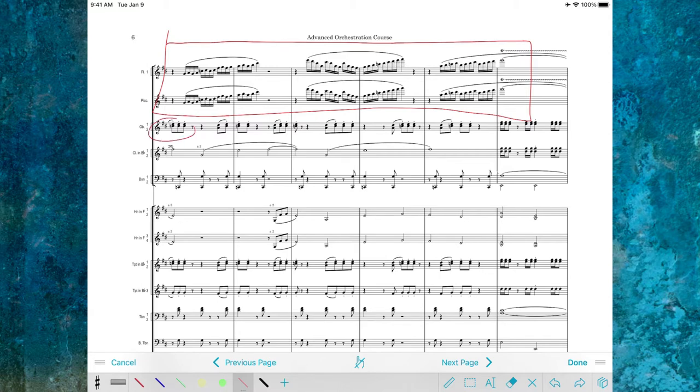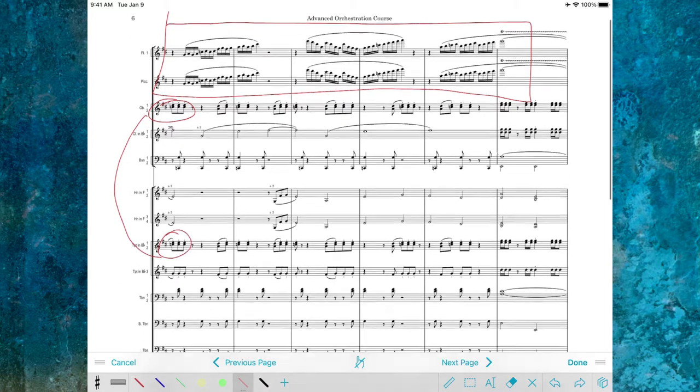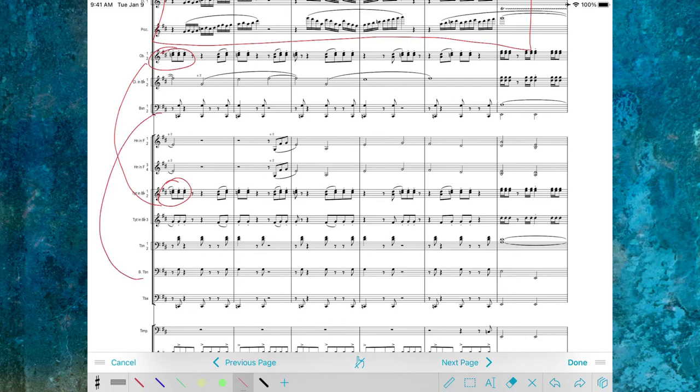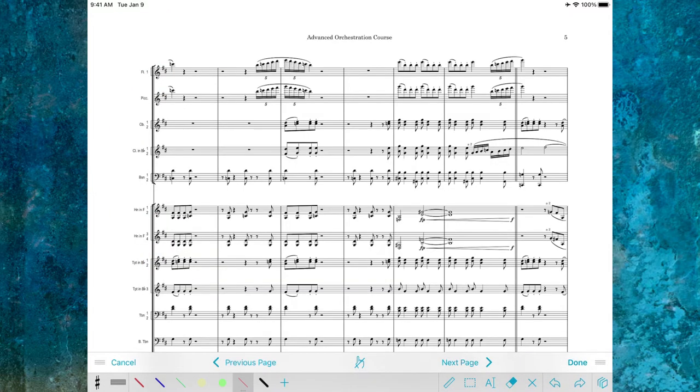Again, oboes are doubling the trumpets. Bassoons are doubling the trombones, or are coupling the rhythm of the trombones, adding to that harmonic support. One additional idea here was the counter melody in horn. So let's listen to the brasses.